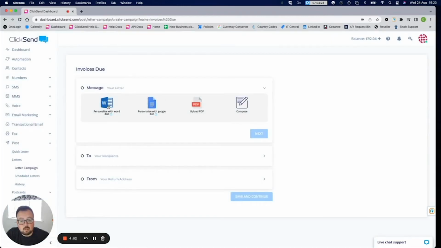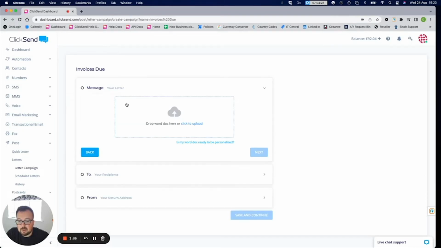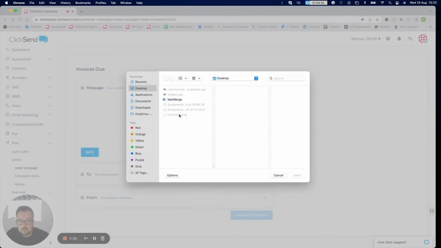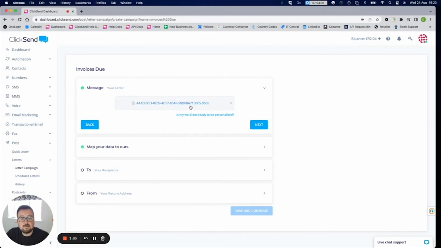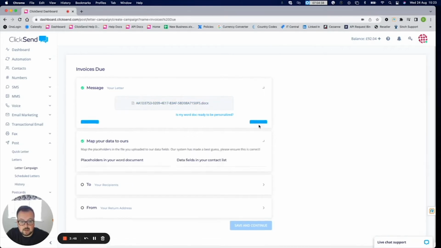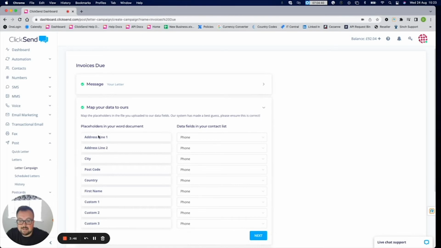So as you saw, it was a Word document, but we also work with Google and PDFs as well. So I'm going to start by personalizing my Word document, find my file, and open this one up. ClickSend's now scanning it to find where those placeholders are. I click on next, and it's detected things like the address line 1.